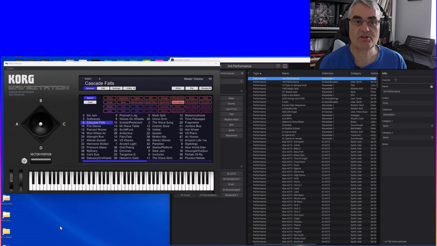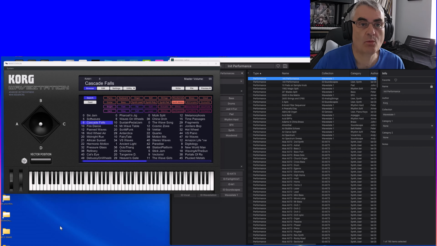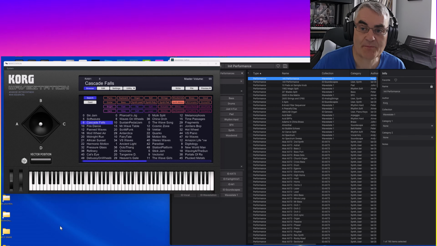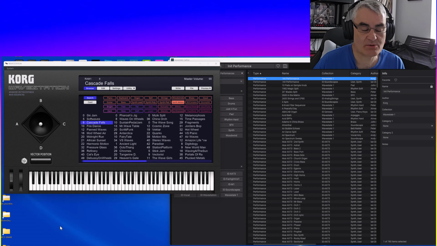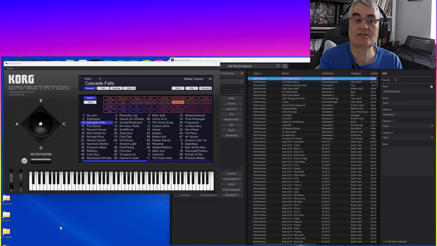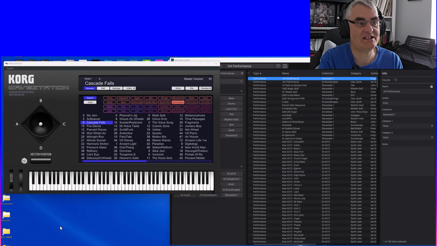In this video, I'm going to show you how you can recreate Korg Wavestation patches on the Korg Wavestate. The Korg Wavestation was the late 80s wave sequencing synth that inspired the Korg Wavestate. I'm going to show you how you can easily recreate some of those performances and get them on this brand new Wavestate.